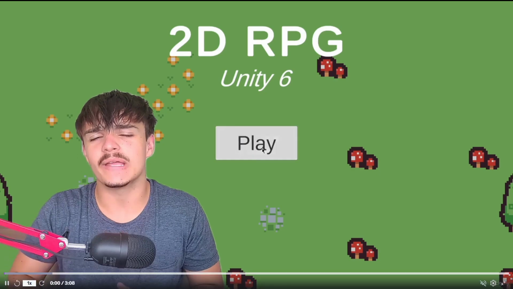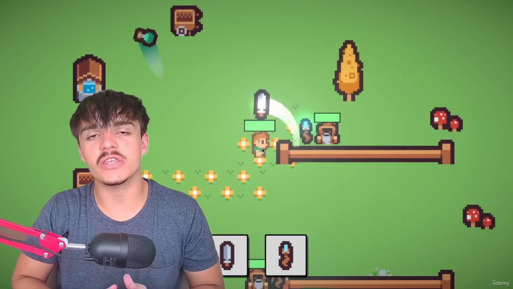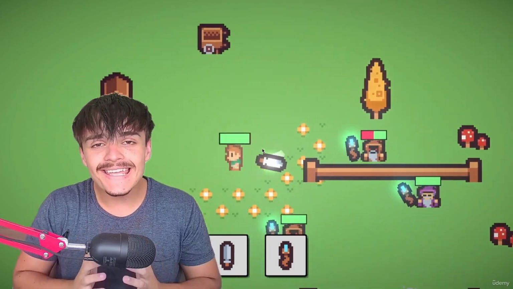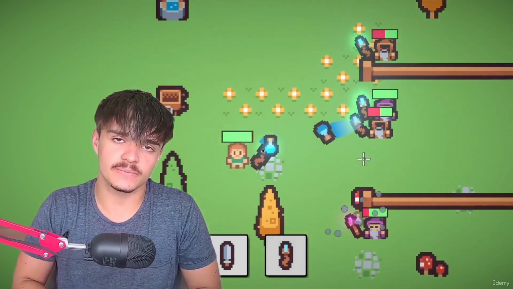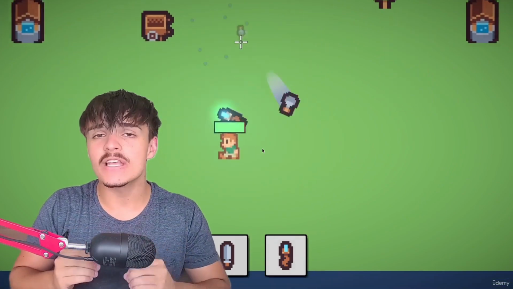Or also we can take a look at this 2D RPG. Once again, we have a combination of different characters, enemies, weapons, etc. We also have decorations, so everything looks perfectly fine.